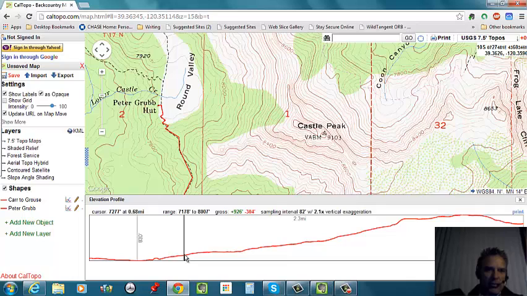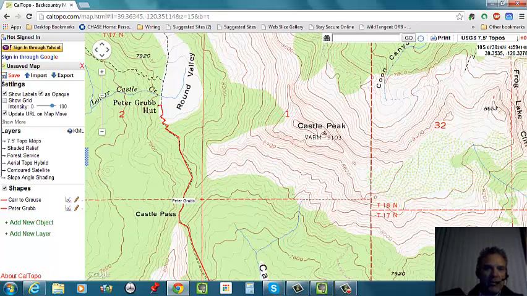You can see that my cursor is on this profile at 7,277 feet, and I'm at 0.68 miles into my route, and I range from 7178 on up to 8,007 feet. So it's a very good tool. It's a good planning tool. There are other programs you can do this on, but this is a simple one that I think is pretty effective here. Let me show you something I've already done on here.